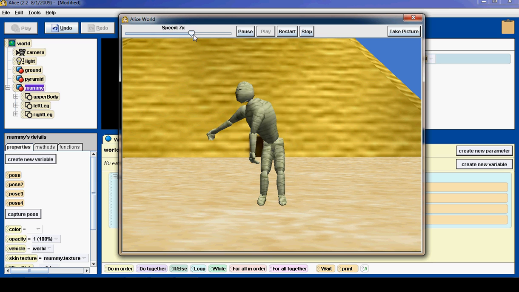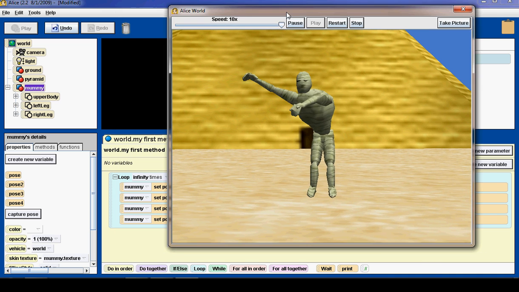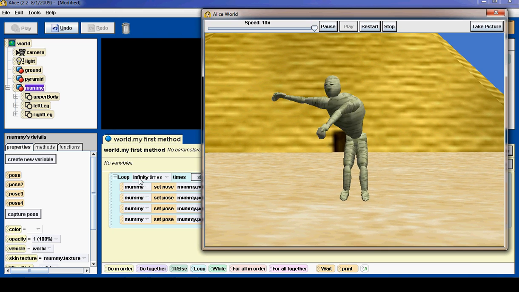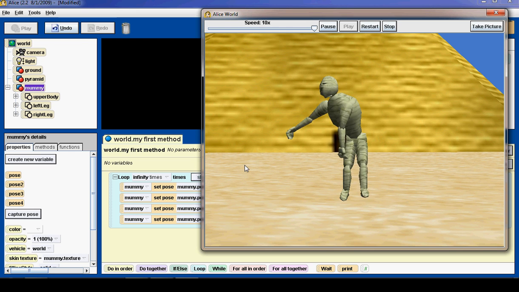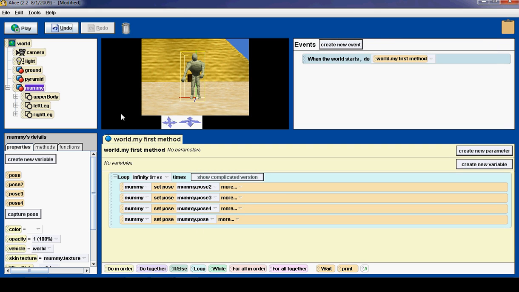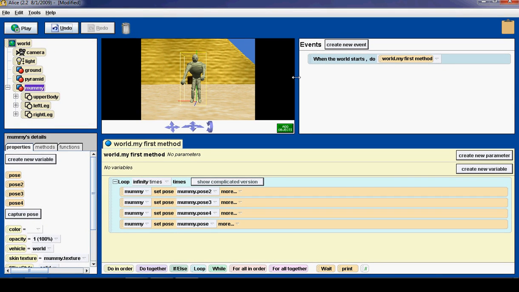So I'll make it go faster, faster, faster, and let's see. Oh, I selected infinity times, so it's never going to stop. This loop will just keep going and going and going. So I'll hit stop. Okay. So now, let's fix that. Let's do something else.